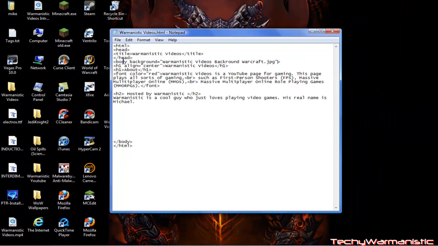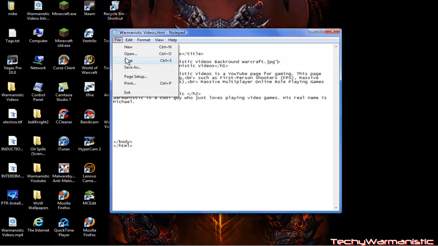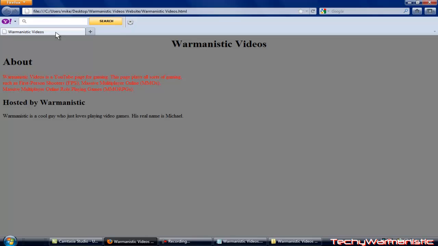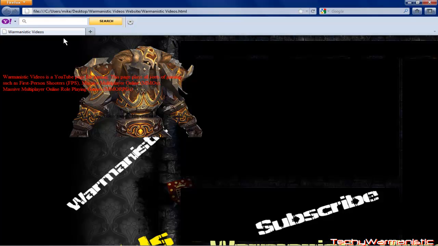And save. You gotta make sure you have your background. I made that mistake before. Instead of putting ground, I put round. Equals quotations, name of the file, .jpg, quotations again, close your tag, save, and reload. Look at that. It's not exactly the same, but that's awesome.